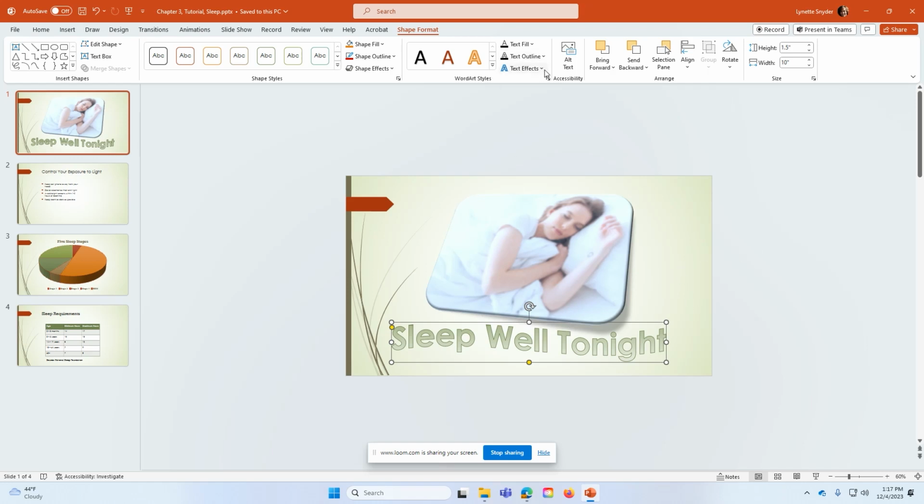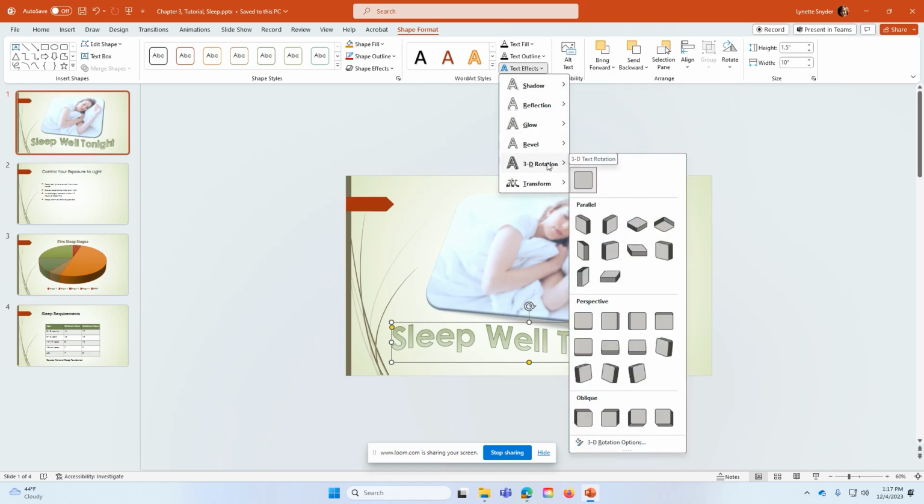This is going to be under text effects. So under text effects, you'll go to 3D rotation. And again, we have different categories: parallel, perspective, oblique. If you want to move over top of them so you can see what they look like, feel free to do that before we select. And we are selecting the one called perspective above. It is the first rotation in the second perspective row.